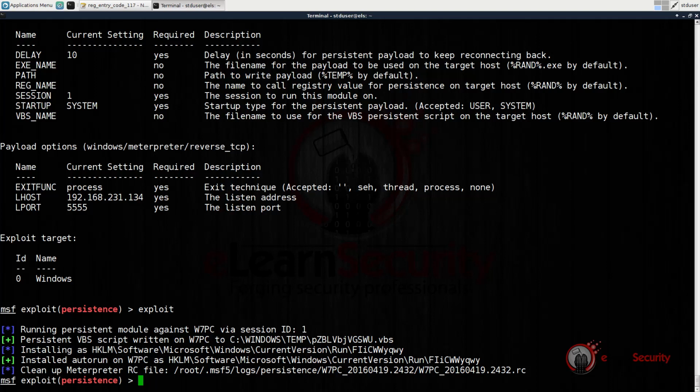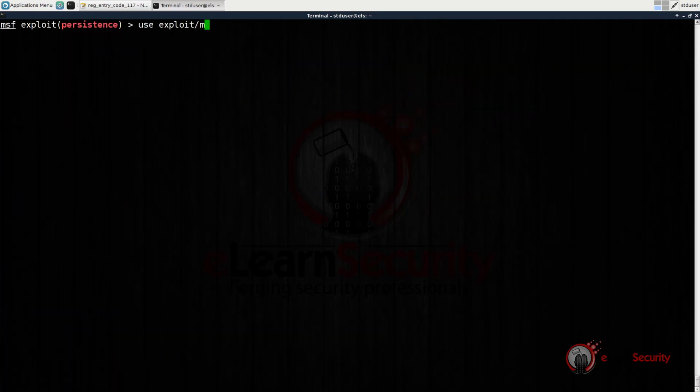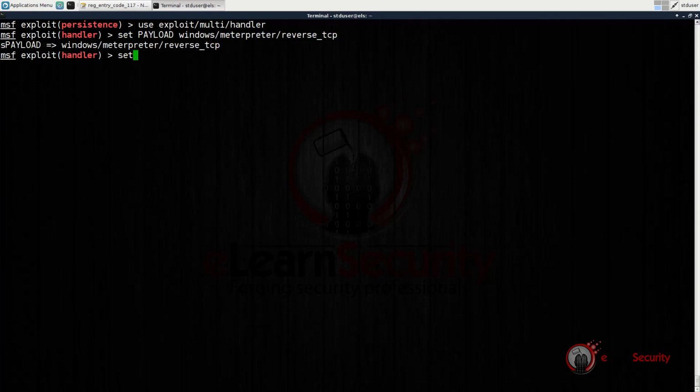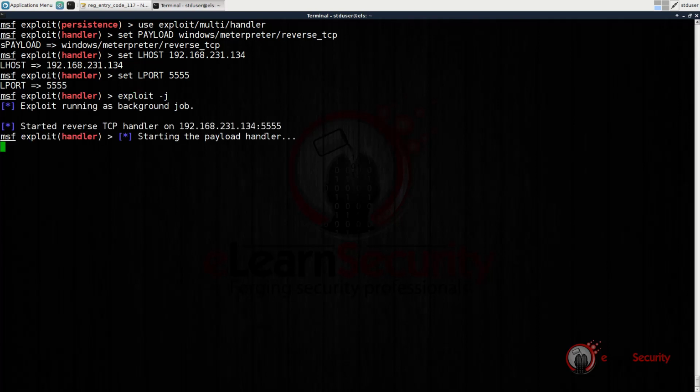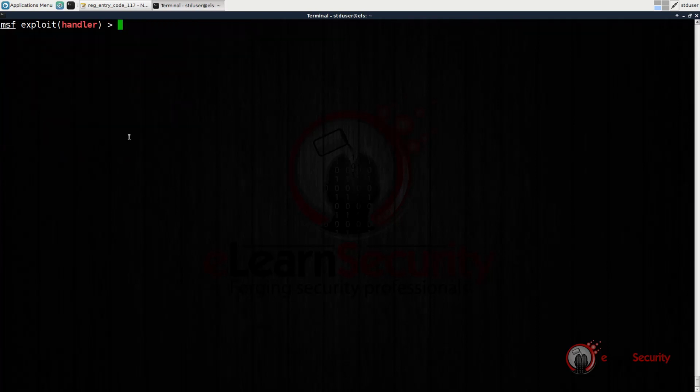Now, every time we want to connect back on this machine, we will just have to set the handler module with the same payload option set here. Moreover, notice that this backdoor will persist even after a reboot. Let's try and see if it works. First, let's select the handler module and configure its options. We will set the payload to Meterpreter reverse TCP and then the local host and the local port set in the persistence module. Now that it's configured, let's run the module in the background and then reboot the victim machine.